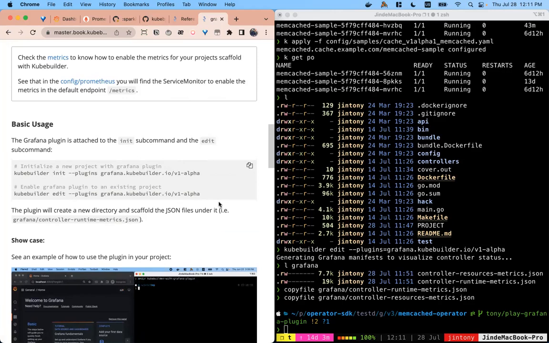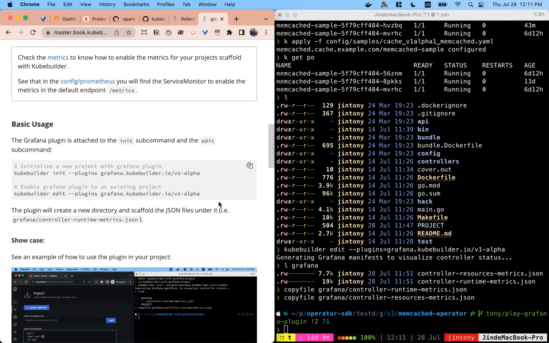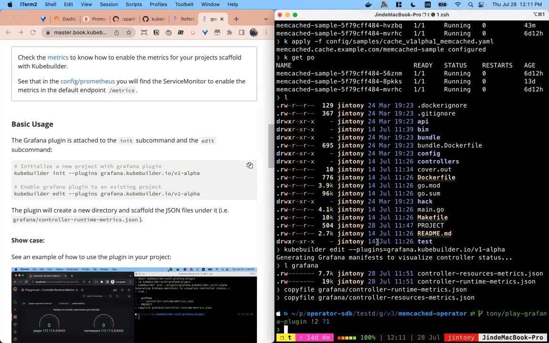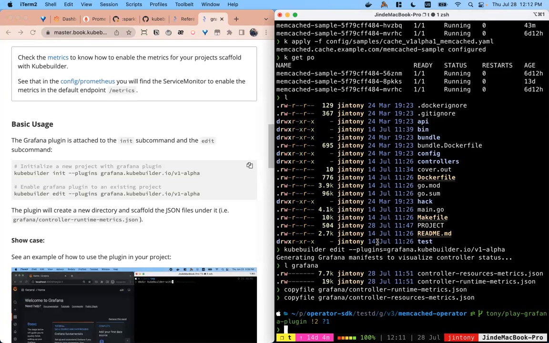The basic usage is triggered by the init subcommand or the edit subcommand. By init, it means when you initialize a new project, you can introduce this Grafana plugin, and then you have some manifests given by it. Similarly, if you already have an existing project, you can use the edit subcommand, also with the plugin attached, to get the dashboards. Here I'll give an example of using the plugin in the Memcached Operator, which is a sample under the Operator SDK.